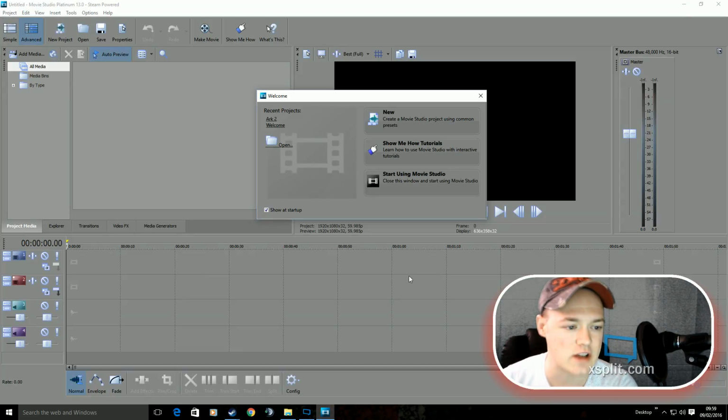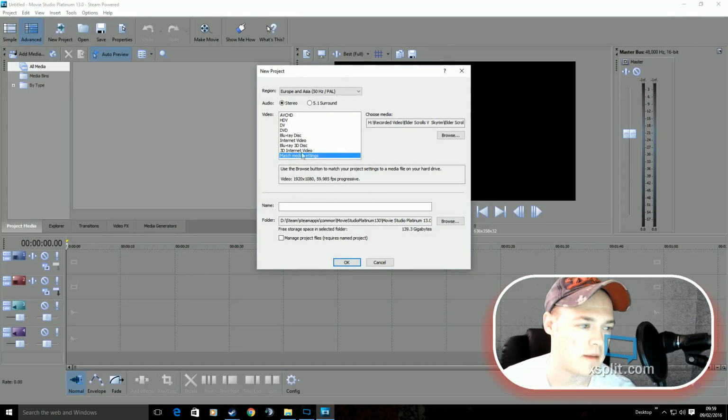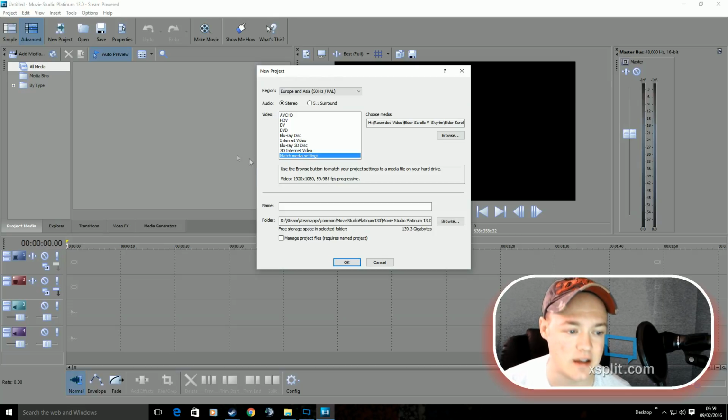So the first thing I do is I create a new project within Sony Movie Studio Platinum 13, which I've got from Steam, and I make sure that I've got it selected as match media settings to a film or a previous recording that I know is at a stable frame rate. I've got it set at 60 frames per second. I know for a fact that that's the game setting of Elder Scrolls 5 Skyrim. So I just use that as my benchmark setting. And as you can see down here, the video is 1920 by 1080p, and it's 60 frames per second progressive.